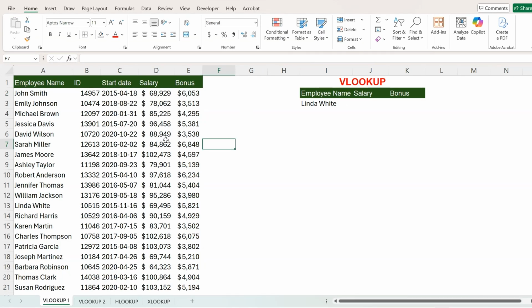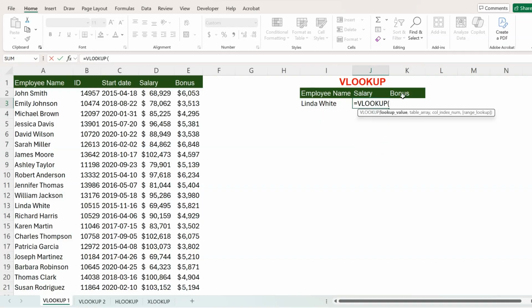Let's start with VLOOKUP. We want to retrieve the salary and bonus of Linda White from this table. To do that, we're going to type equal VLOOKUP. You can press tab to open the formula. The lookup value is the name. This is what we are using to look for the salary.